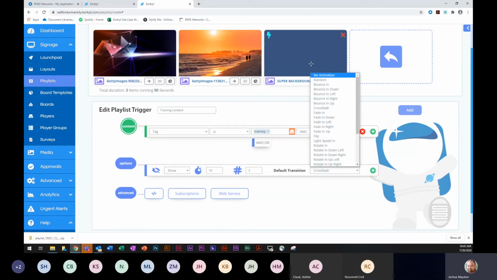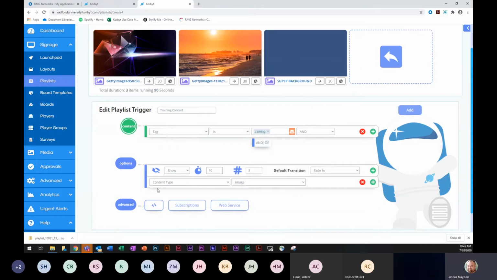Do we want it to crossfade between each piece of clever content? Now this is not for the content we've manually scheduled. This is specifically for the clever content that we're pulling in, right? So maybe I want it to fade in, right? And we can even get more granular with that. We can say I want content type image, I want video, I want layout, right? Or I want all of them. If I want all of them, I'll just remove that. But if I want to choose, I only want to show images from this that are training, and that's what I'm going to do, right?